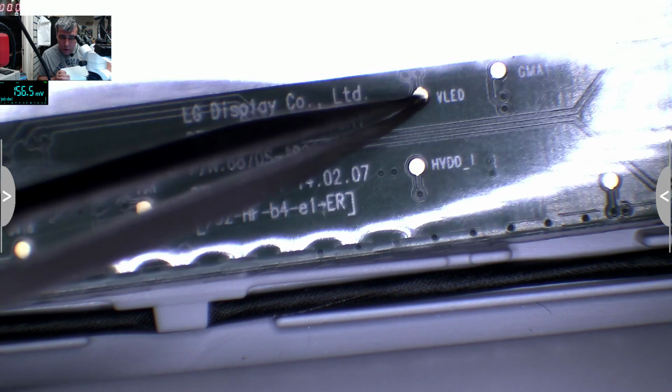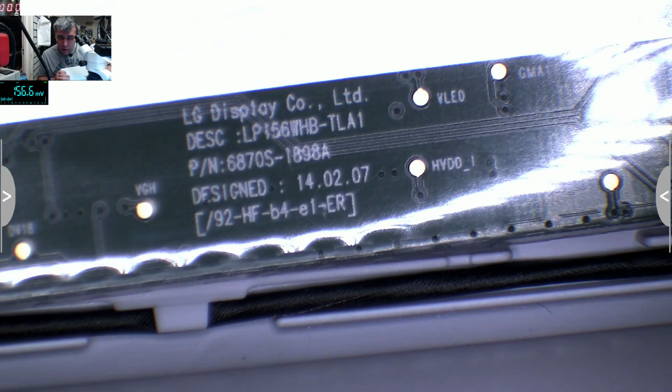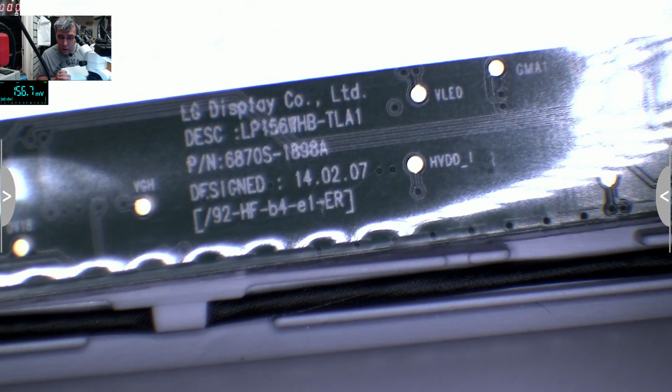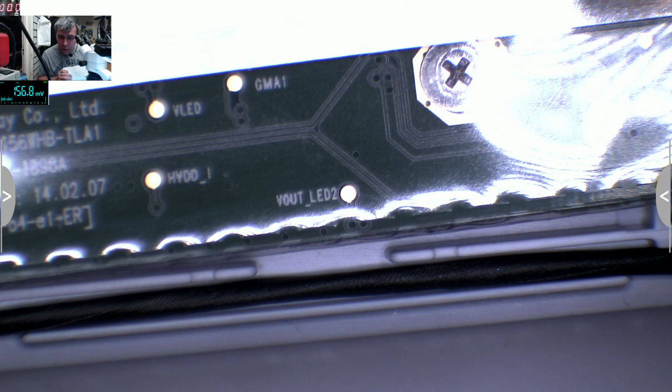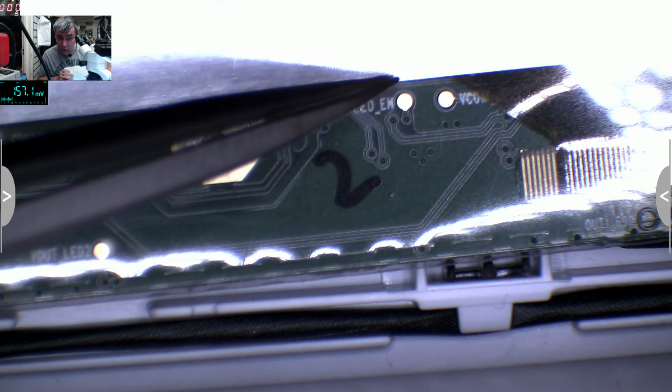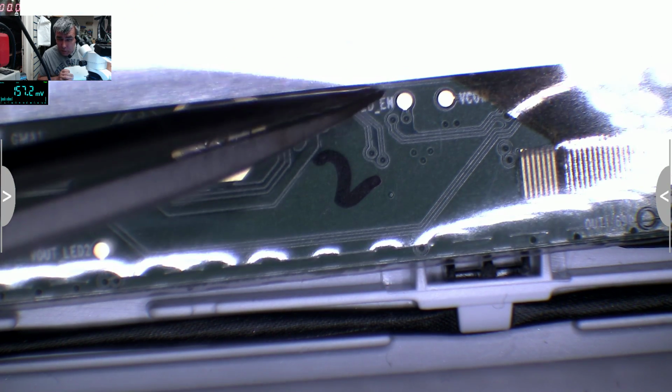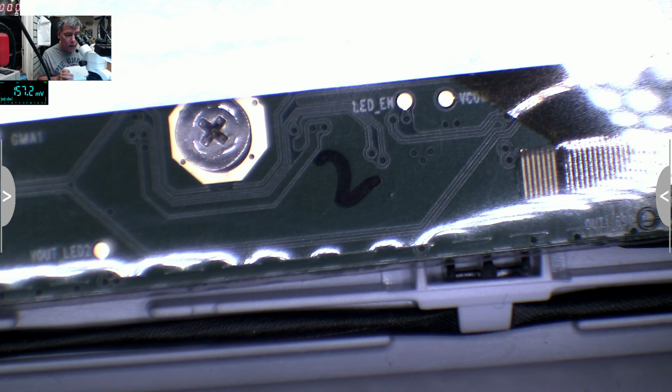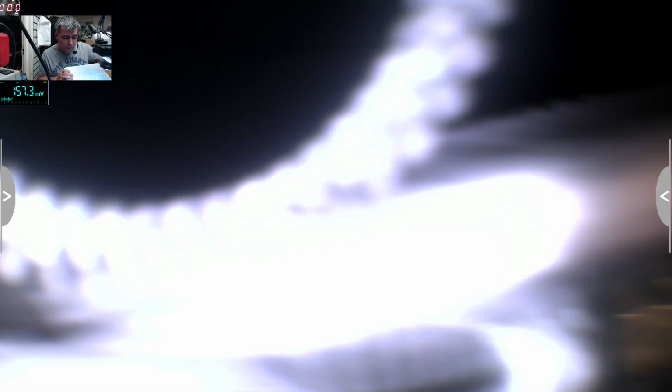It should be 3.3. If it's not 3.3, you can bridge it with the other pin from the screen. You have a main line there, 3.3. And look here, you have LED enable. Here it's the same, it should be 3.3. If it's not, you can bridge it with the main line, 3.3 volts. So there are some tricks here.